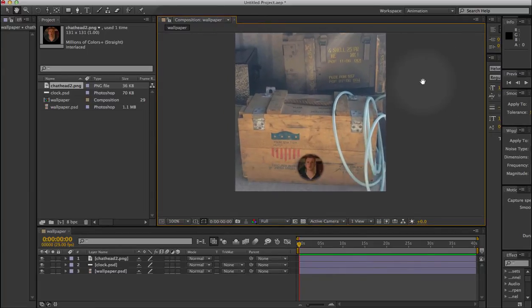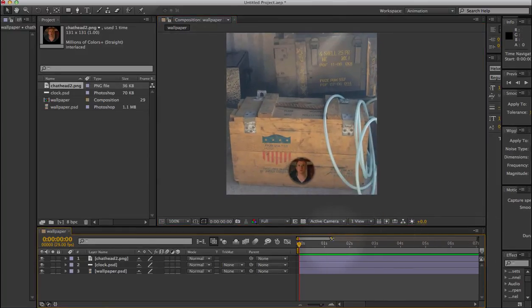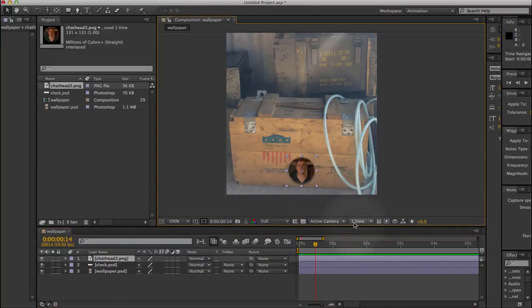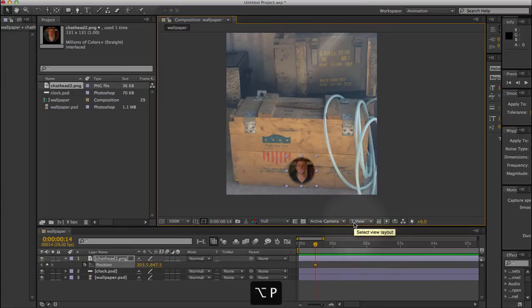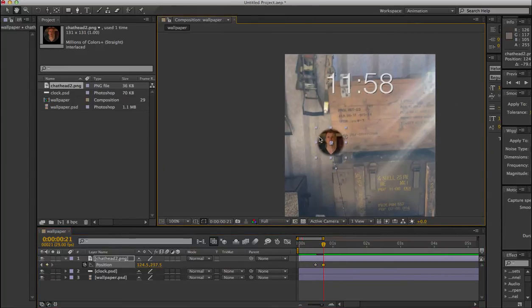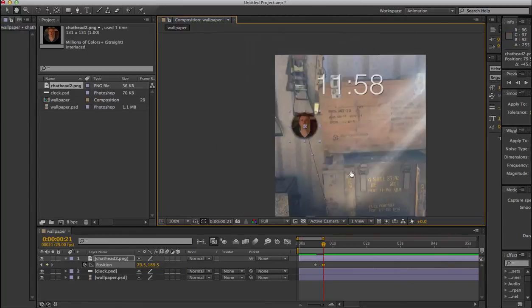Now we'll want to show what happens when you drag the chat head and let go. I'll just go in here. Go half a second in. Select David. Press Alt P to start the position animation, and then say maybe around here is where we want the finger to be dragging, artificially dragging David up there.